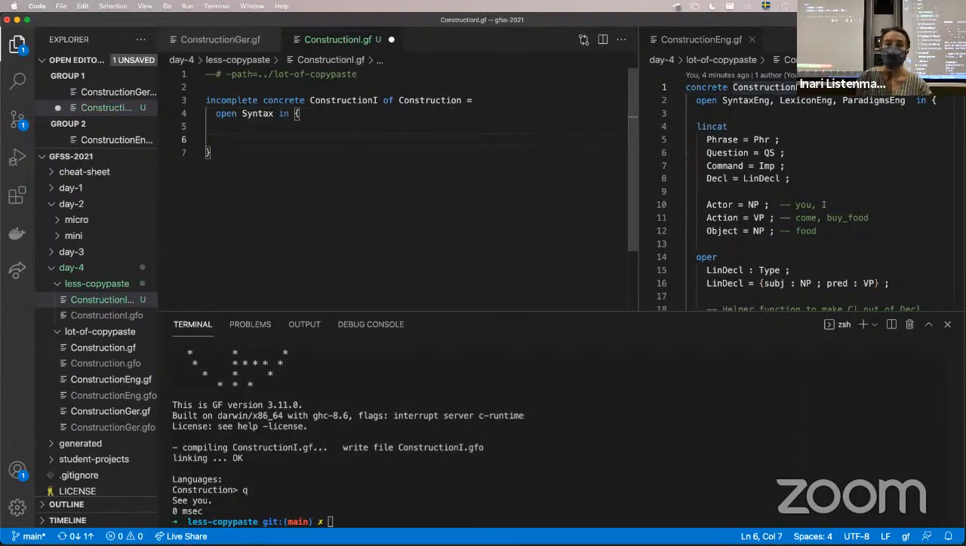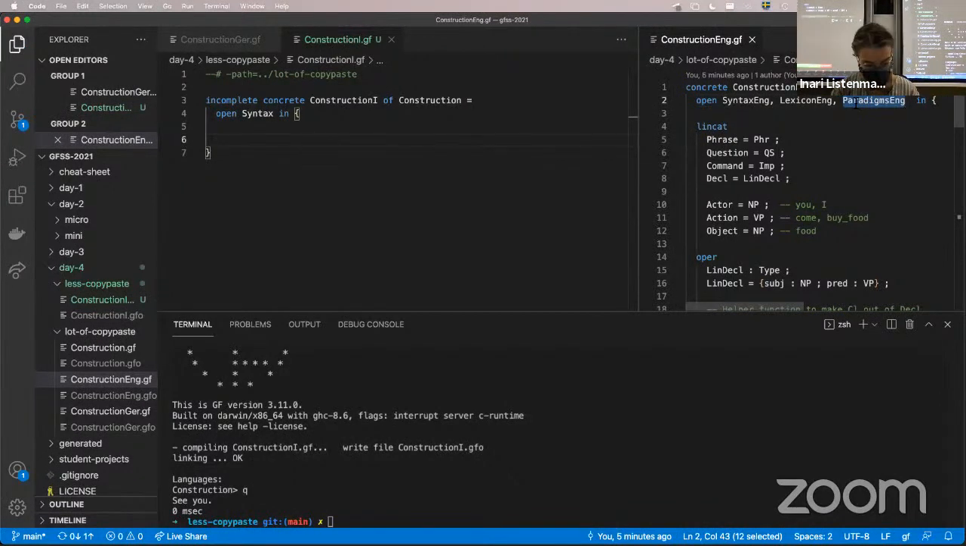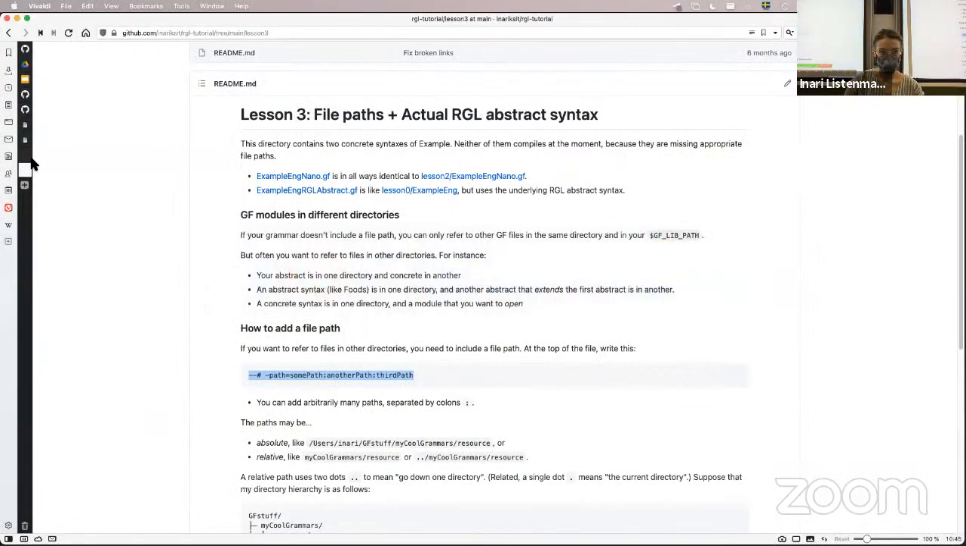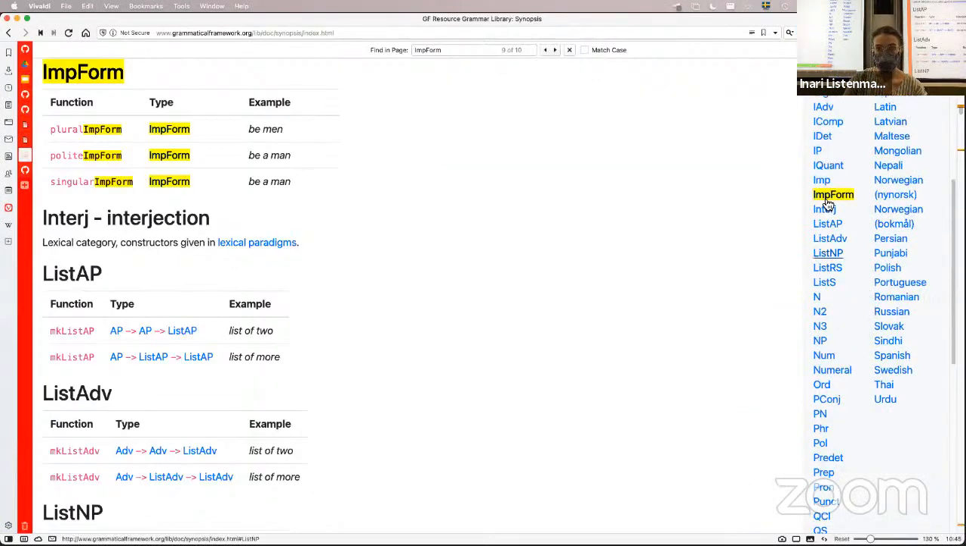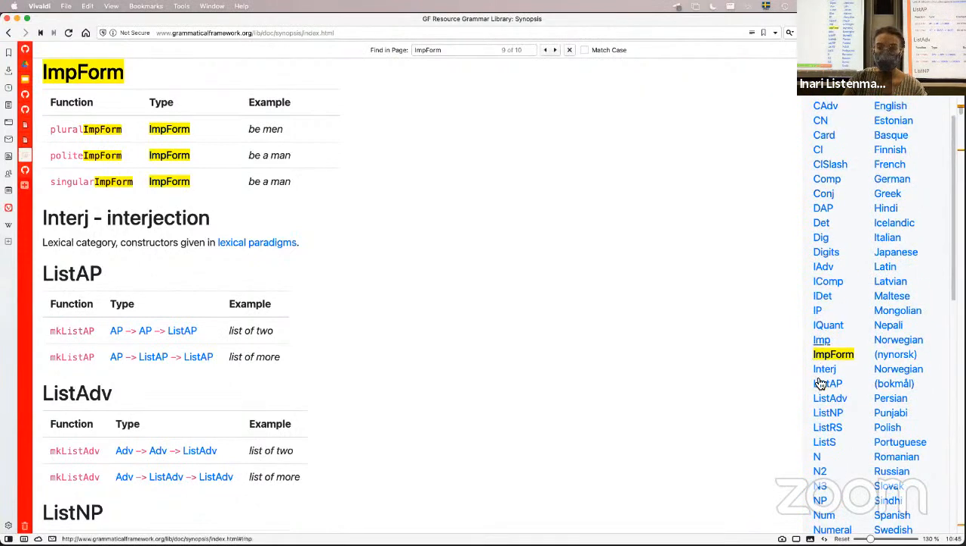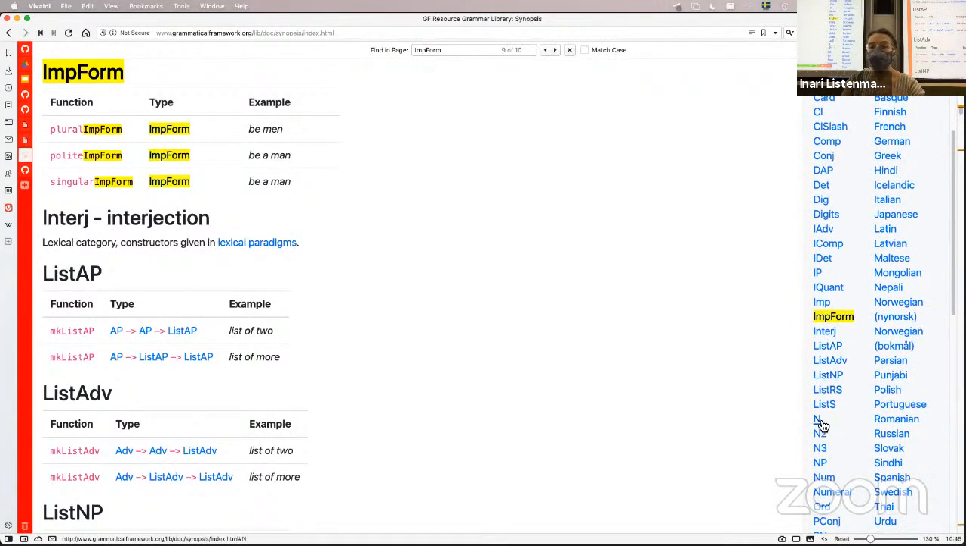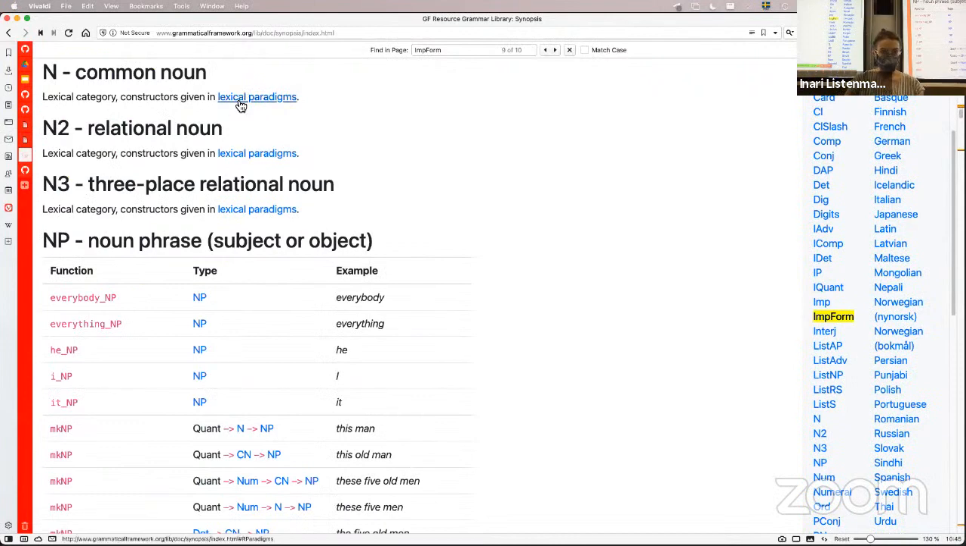And then later on, when we use some actual languages, we instantiate them, saying, by the way, syntax in this context takes syntax eng. By the way, syntax in this context takes syntax char. But paradigms is not one of the modules that you can just say open paradigms, because that's different for all languages. So we go back here and look at all this. You can click on N, but it just says lexical category, given in constructors, given in lexical paradigms.